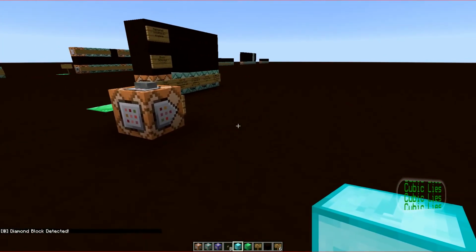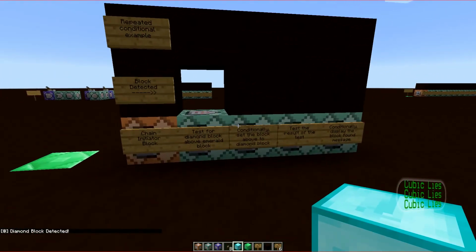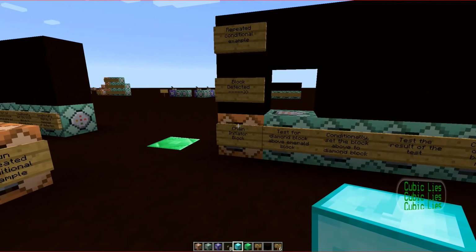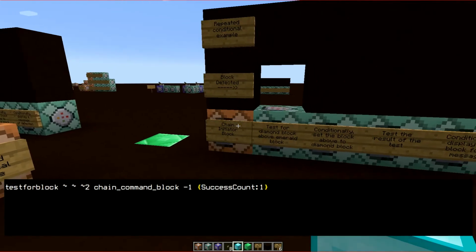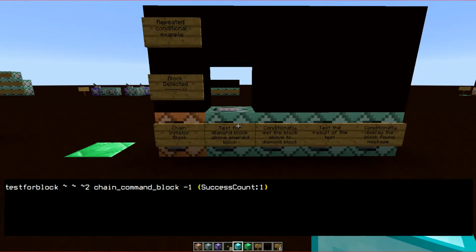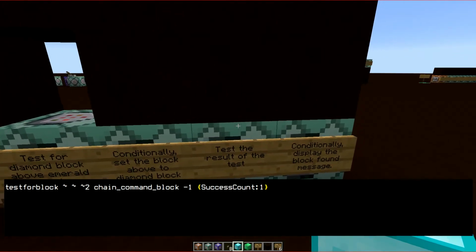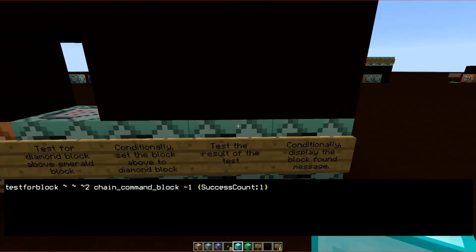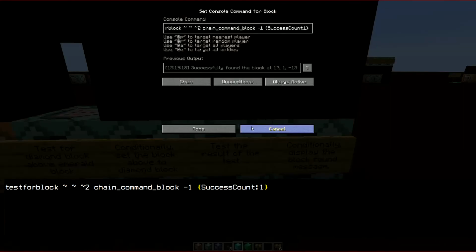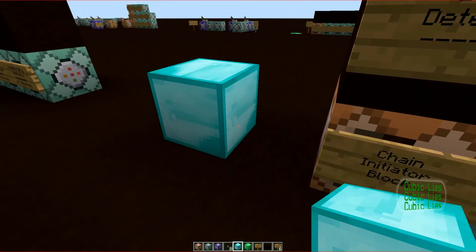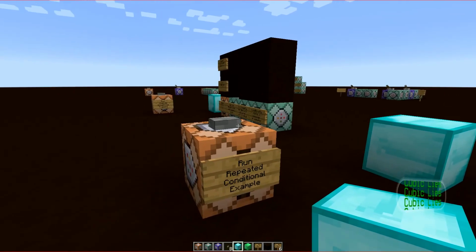To avoid this, you must test the result of the original test to determine whether the second command should execute. This is done using test for block to see if the success count was 1, indicating true. In this example, you can see that the second dependent command, which displays the message, is conditional on the test for block command checking the original test. This example works whether the diamond block exists in the indicator location or not.